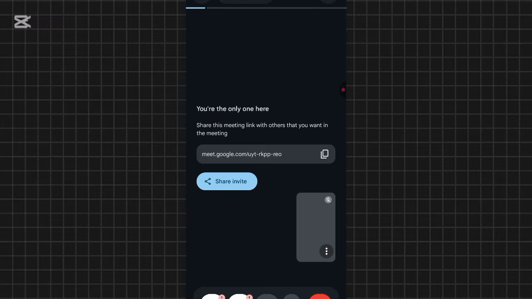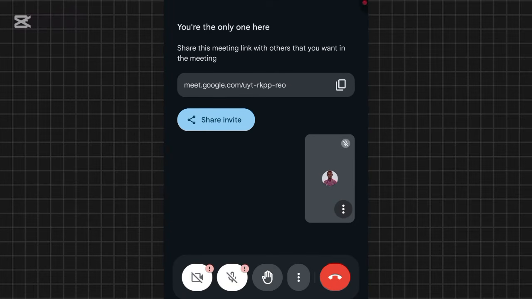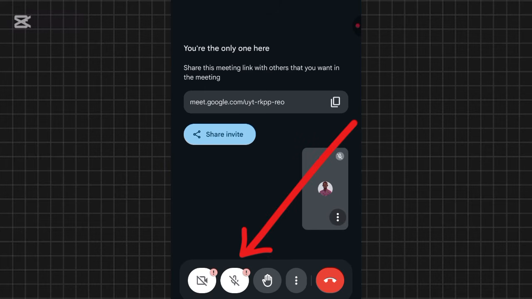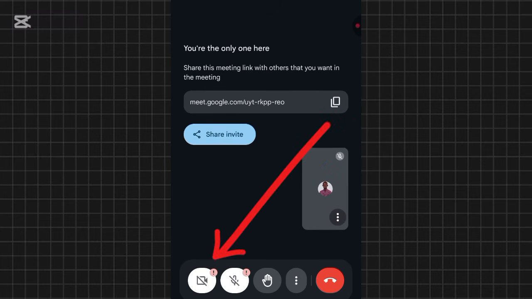Hope you are seeing this, guys. So this is just how you get to join Google Meet meetings. You can also unmute your mic here by clicking on this microphone down here, or you can review your camera by clicking on this icon down here.